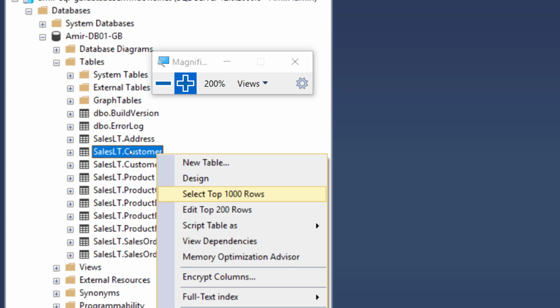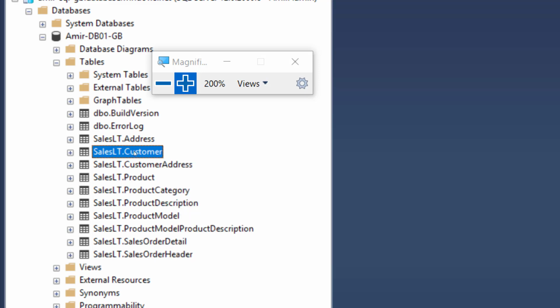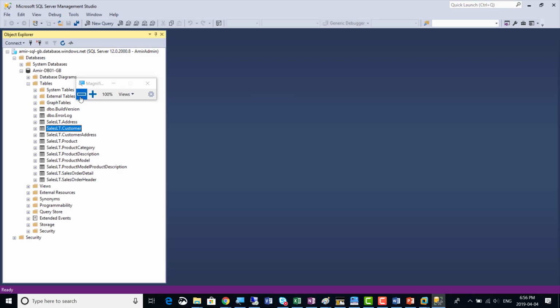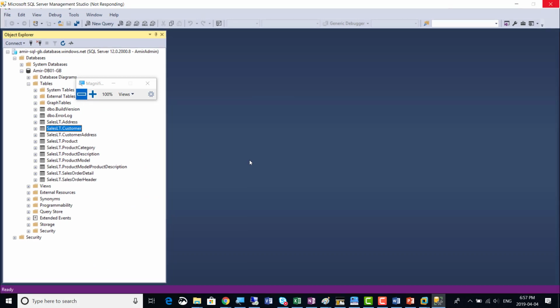Let's go inside the table and check that it has a lot of values, because ultimately we're going to be connecting this table to our SharePoint Online site collection. So I'm just right clicking this table, and then clicking select top 1000 rows. Once you click that, it should just open that.